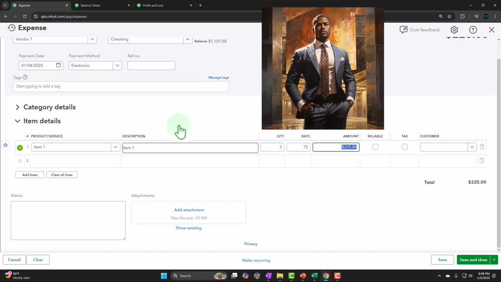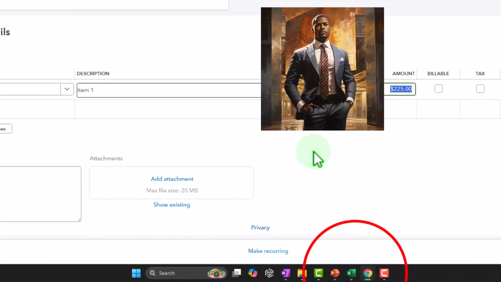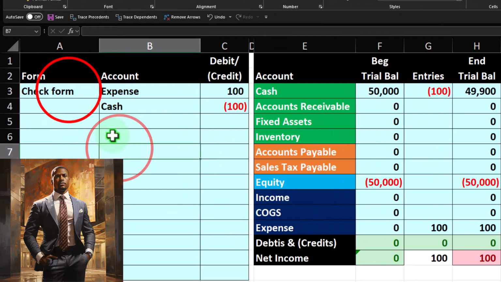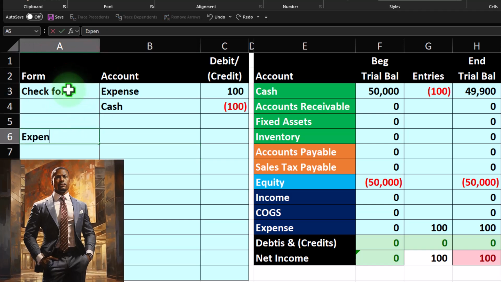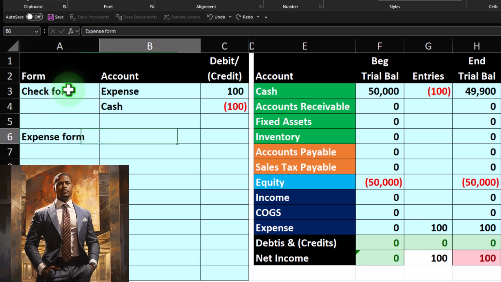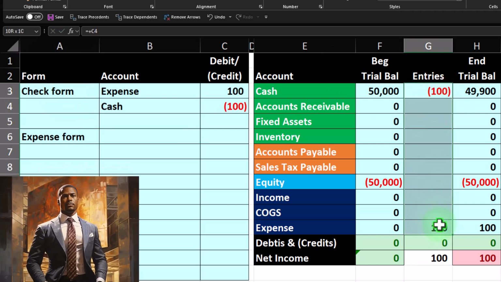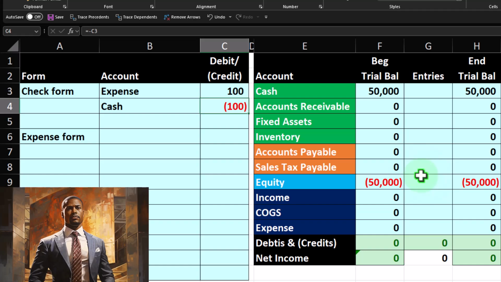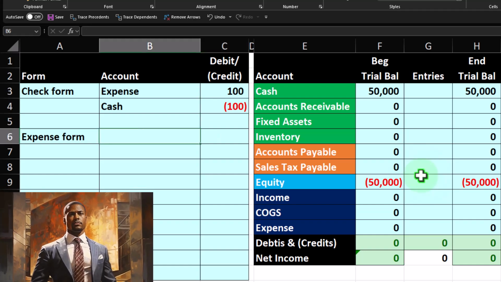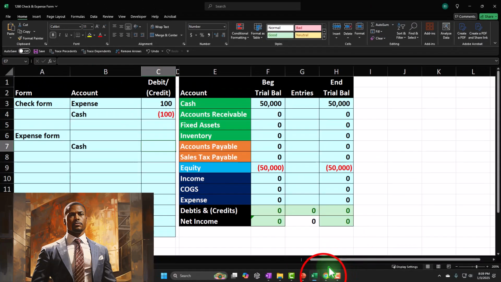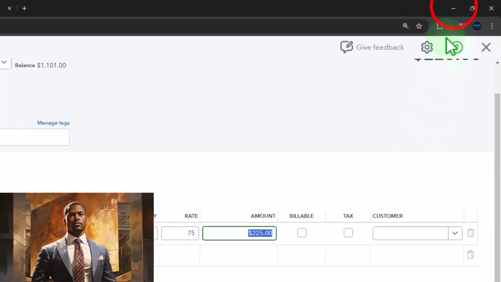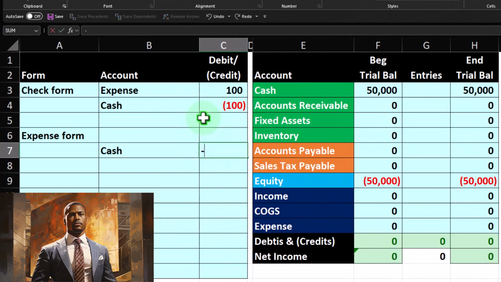So what's this going to do when we buy it now? Let me just show you on a form over here. Now we have an expense form, and we're buying inventory. I'm going to delete this one. What's this one going to do? Well, the checking account is still going to go down. And this was for, how much was it? For $225. So negative 225.